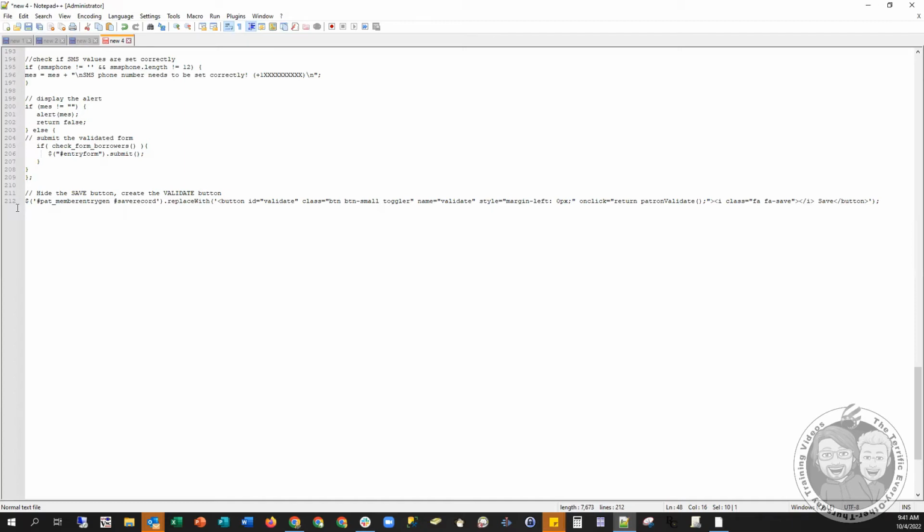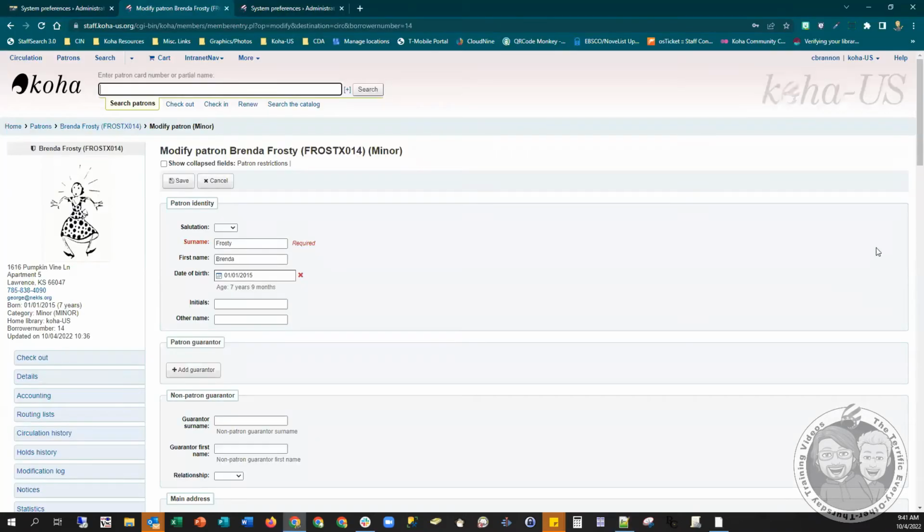And then at the very bottom, I have where we've changed the save button, and that's key to this. And we're going to start off with that. So let me copy this code, and we're going to go over to here.